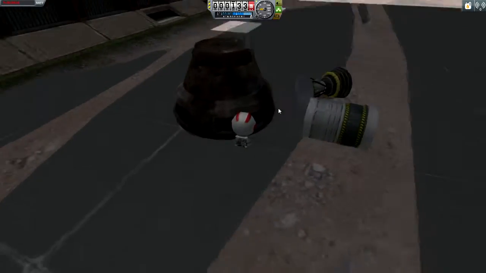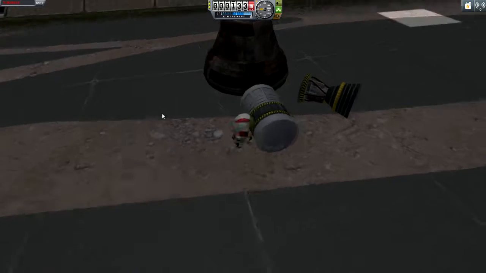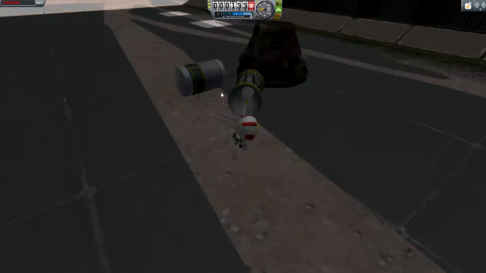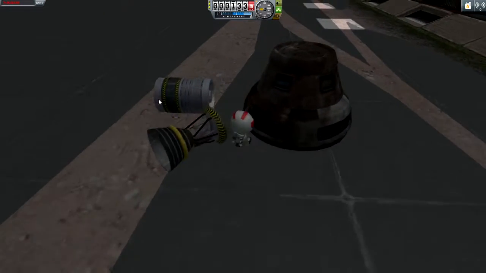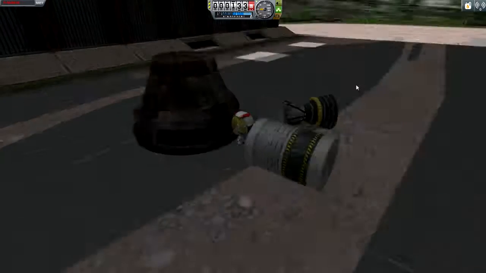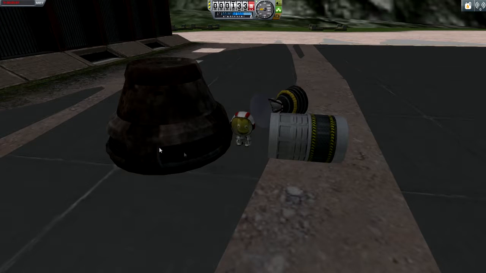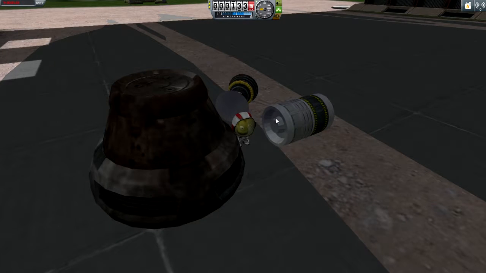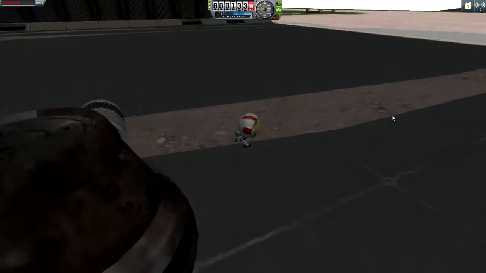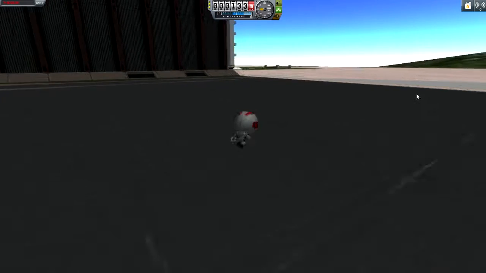We have an old engine, a capsule, which is pronounced capsule. No, it's not. Capsule? Whatever. And a fuel tank. I think these aren't in the game anymore. They're from the first iteration of the game. That's awesome. This is like where all the old stuff went to die. Alright.